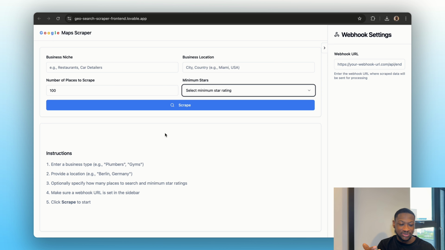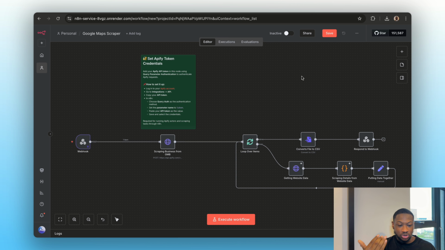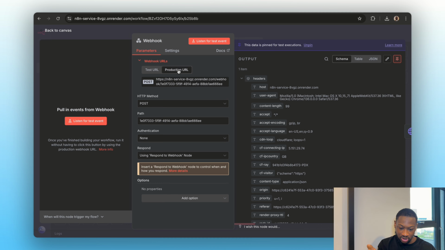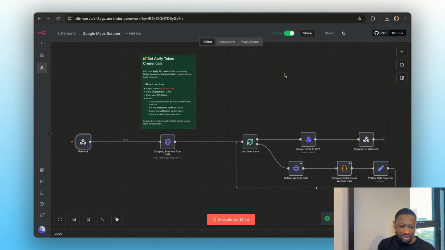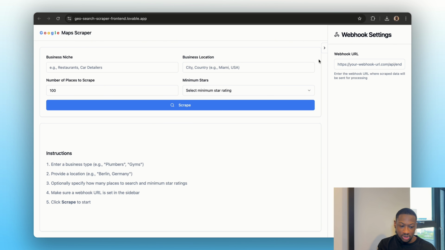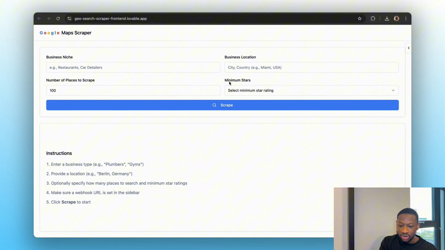And the way you run it is, first of all, you need your webhook URL, which would be your n8n workflow. I believe you've set it up by now. You want to click on active, make sure it's active. Once you do that, you want to go over to your webhook node, click on the production URL, and go back and paste it here. Ready to go.